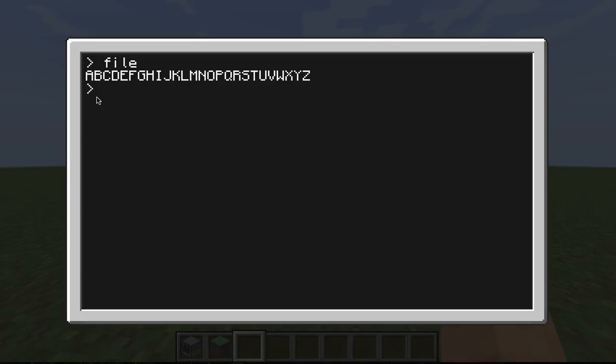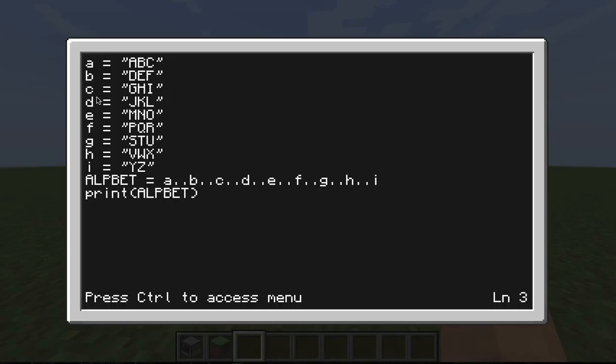A, B, C, D, E, F, G, H, I, J, K, L, M, N, P, Q, R, S, T, U, V, W, X, Y, and Z. Because that's the alphabet, and that's what we put in all of our variables. So that shows every single variable. See? So that's the basics of variables.